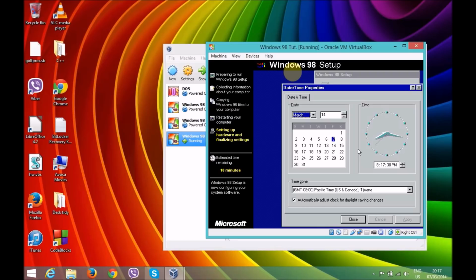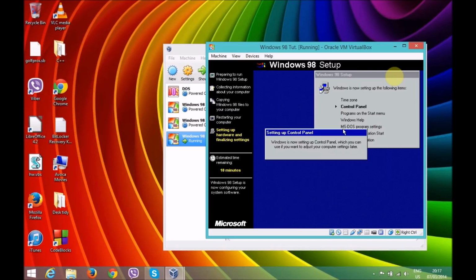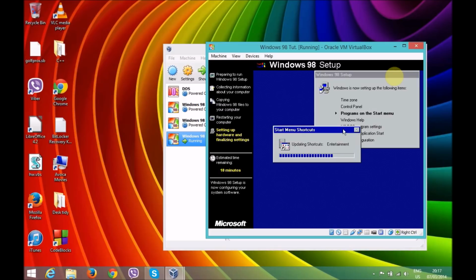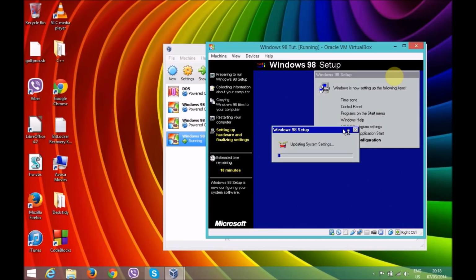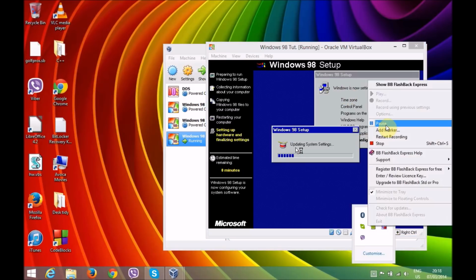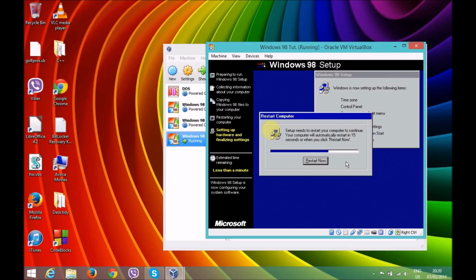Alright, so once it's restarted, you can just leave this as it is, because VirtualBox actually sets the time, so don't worry about the time zone it says. And now it's going to configure through everything, so time zone, control panel programs, Windows help, MS-DOS, testing apps, applications, and then the system settings will take a little while, and then I'll restart again, so I'll catch you back there. Okay, so it's just configured our system settings, so it's going to restart now.